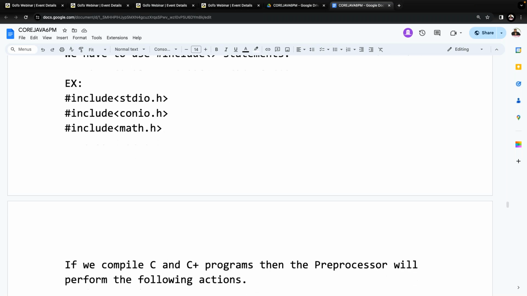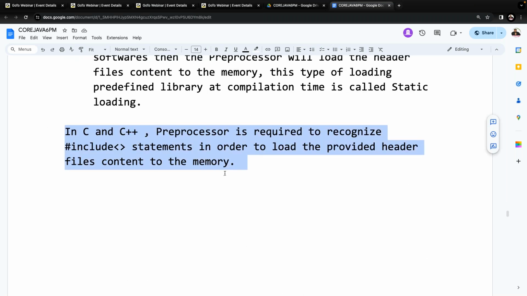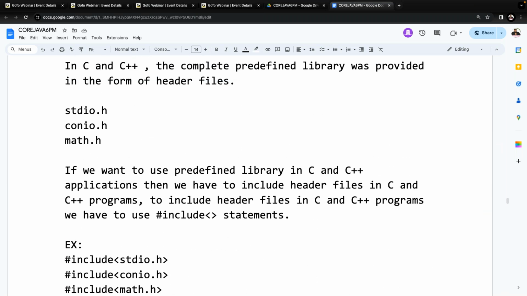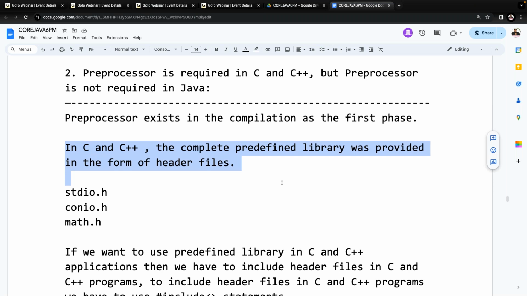Its job is what? In a simple statement, if you want to provide this we can use. What is a preprocessor job actually? It recognizes all hash include statements and it loads all the header files content to the memory in a single statement, if you want to give conclusion. But if you want to give more elaborated manner, in C and C++, the complete predefined library is provided in the form of what? Header files.